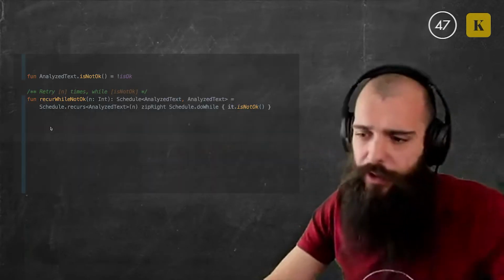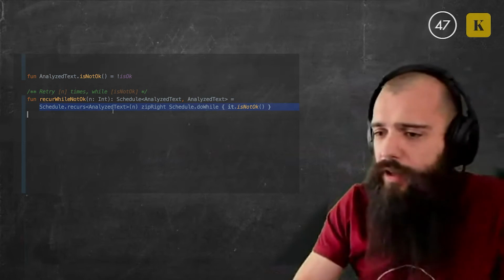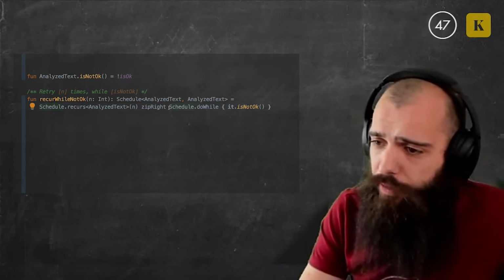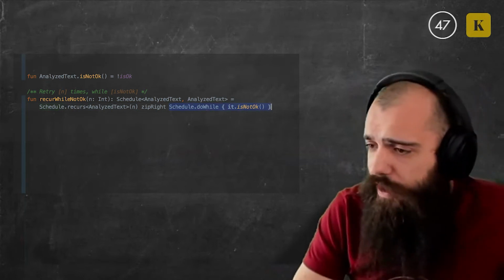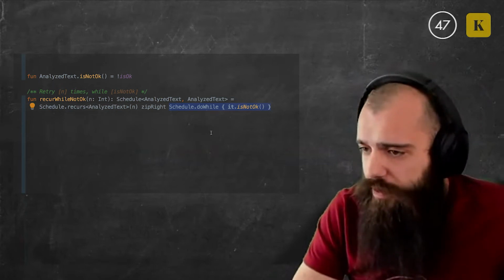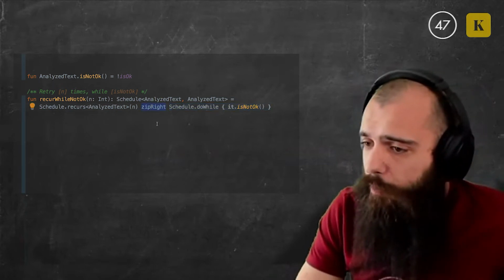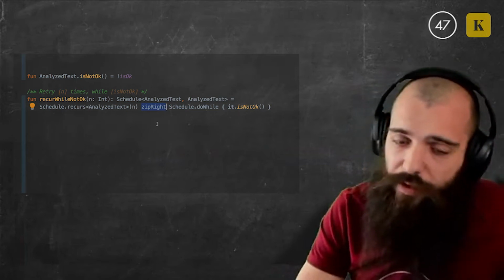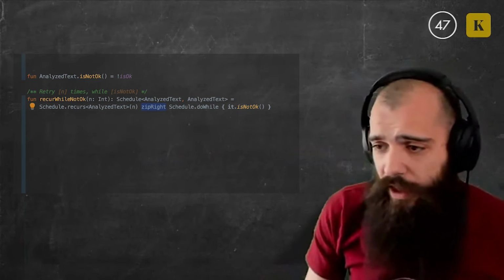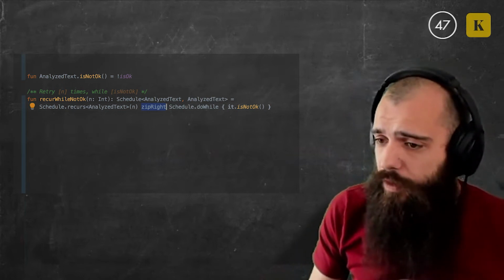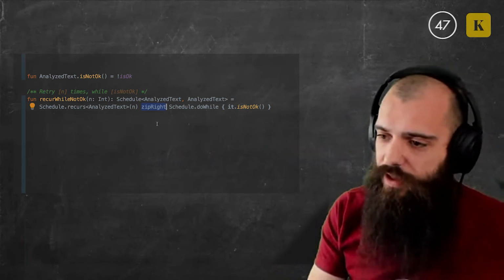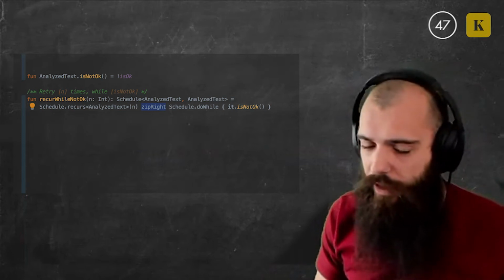So what does that look like in code? Here in code, you can see that we can very easily create a recurring schedule that will recur for n times. And we can also very easily create a schedule that will run while the input is not okay. And we can then easily compose these 2 schedules together using zip. And in this case, we're using zipRight, since we are only interested in the output of the doWhile schedule, and we are ignoring the output from the left-hand side.